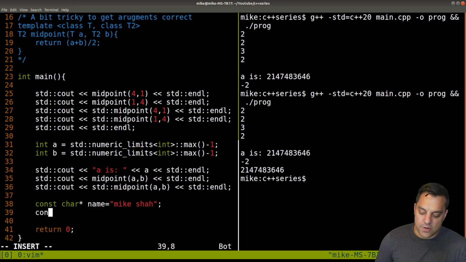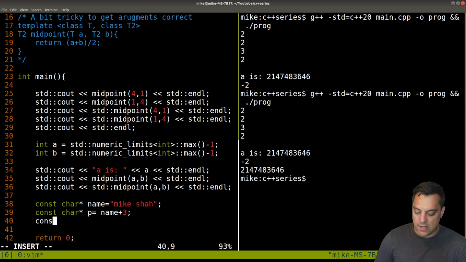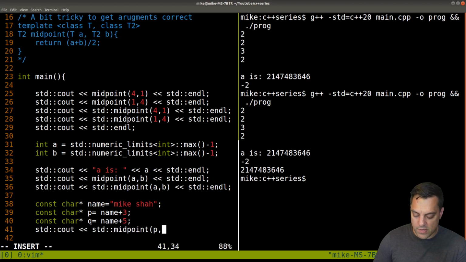So let's go ahead and create a pointer p to name plus 3 or something. And do another one with q, name plus 5. And let's go ahead and see what the midpoint is. I'll take the midpoint here of p and q.